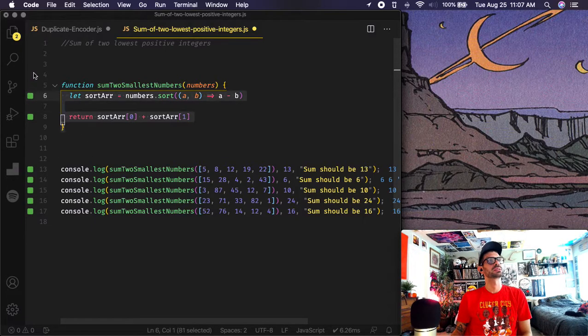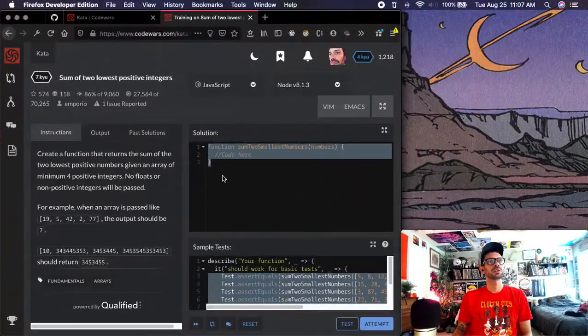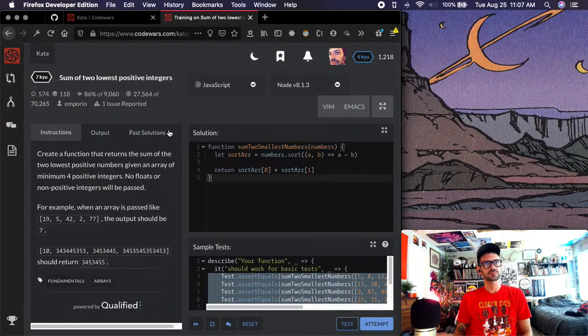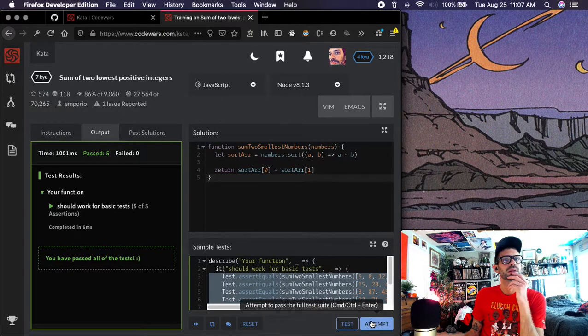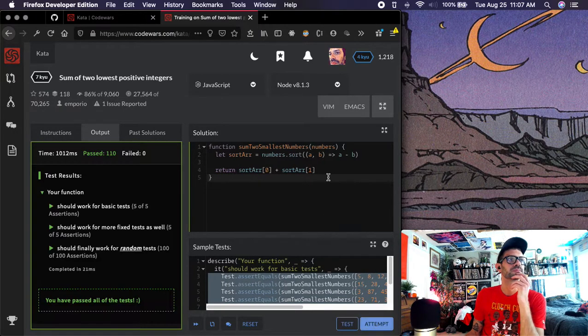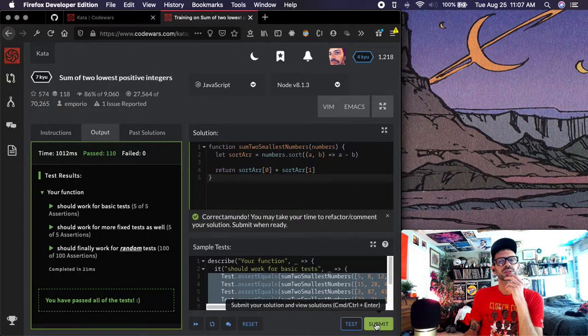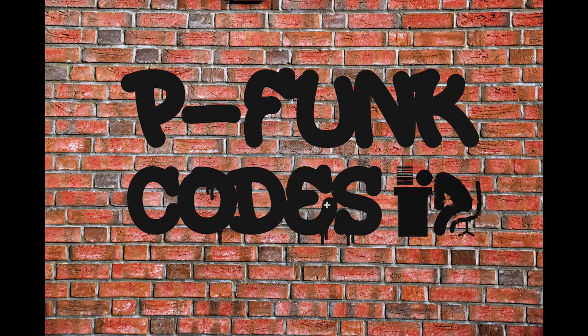Let's go ahead and submit it. Or let's test it out and make sure it works. Then we'll submit it and see how other people solved it. Let's test it. Let's attempt it. Cool. So let's go ahead and submit and see other people's answers.